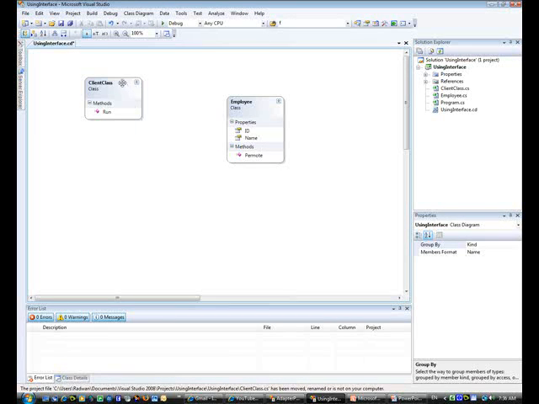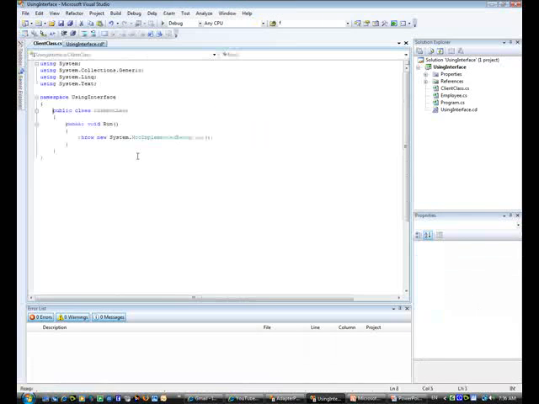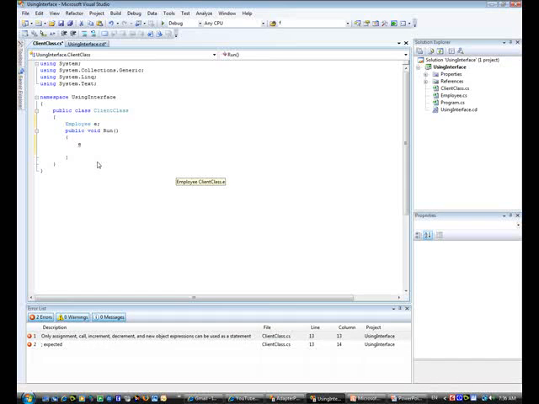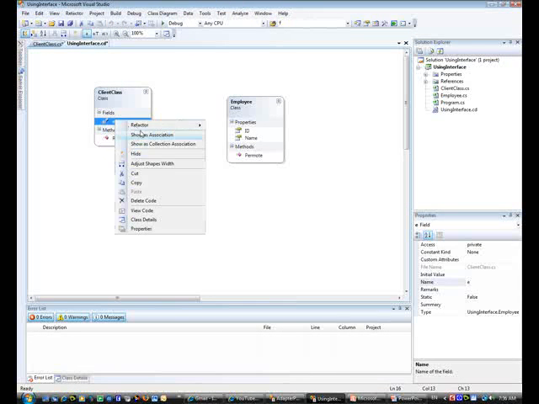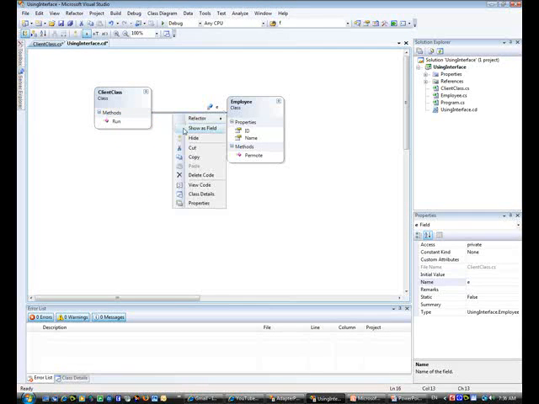Now the client class will use the employee class. So the client class will have an instance of the employee class, Employee E, and it will start using it in this method: e.id equal 1, e.name equal Muhammad Radwan, and e.promote. And as you can see, now we have an association between these two classes.